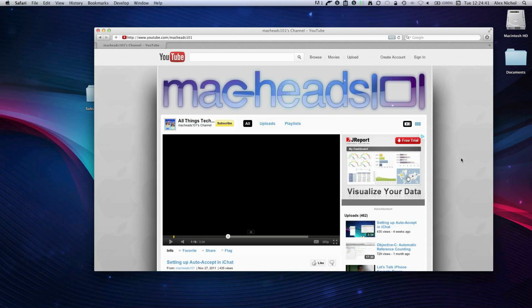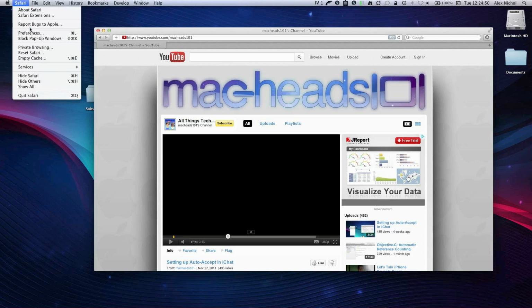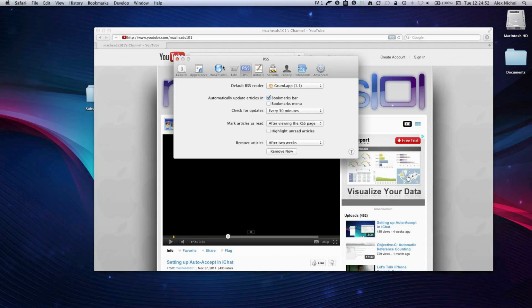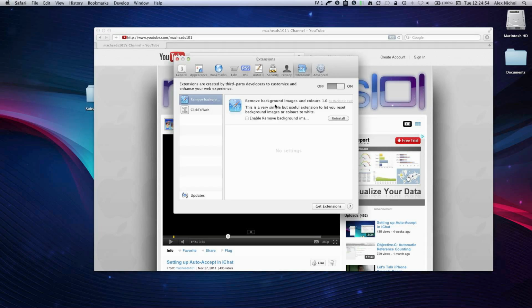Now let's say you want to go in and change the settings in ClickToPlugin or whatever, and you're not familiar with how Safari extensions work. You just go up to the Safari menu, go down to Preferences, go across to Extensions, and click on Click to Flash. If you click this checkbox, it'll bring up the Click to Flash preferences, and you can uncheck this to disable Click to Flash, and if you just want to get rid of it, you can hit uninstall, and you'll be able to uninstall it.